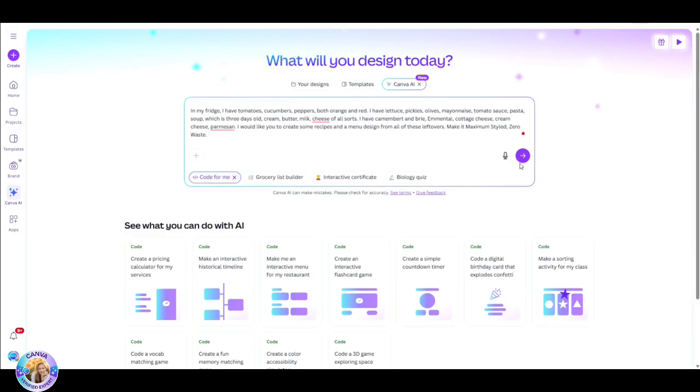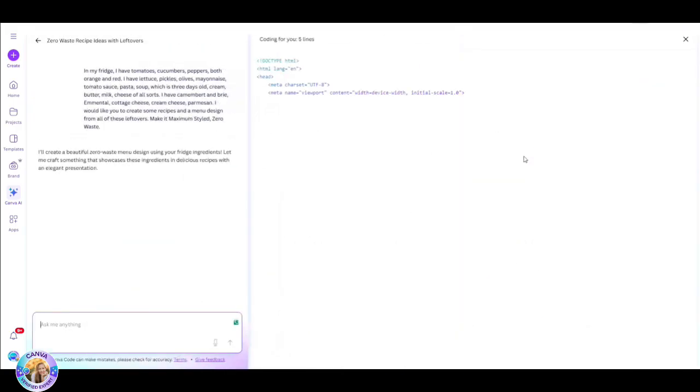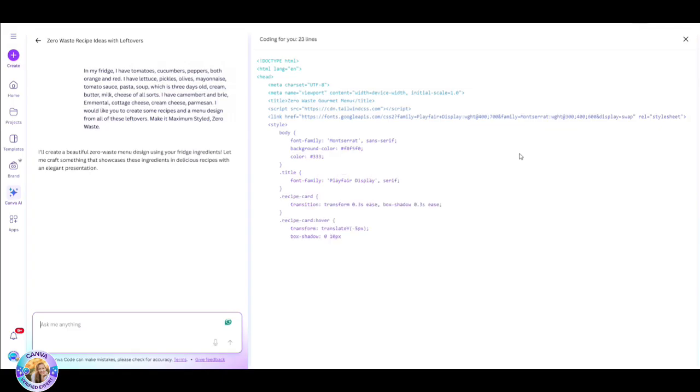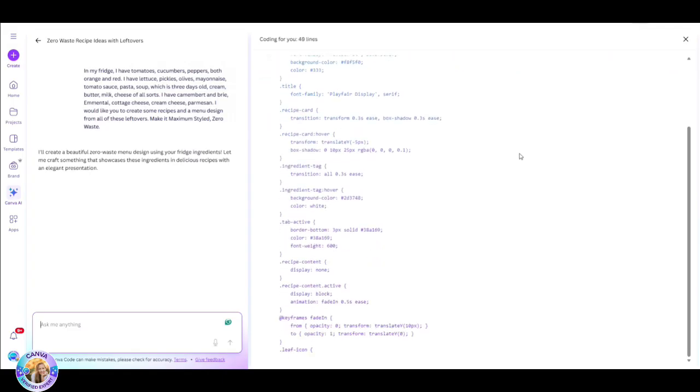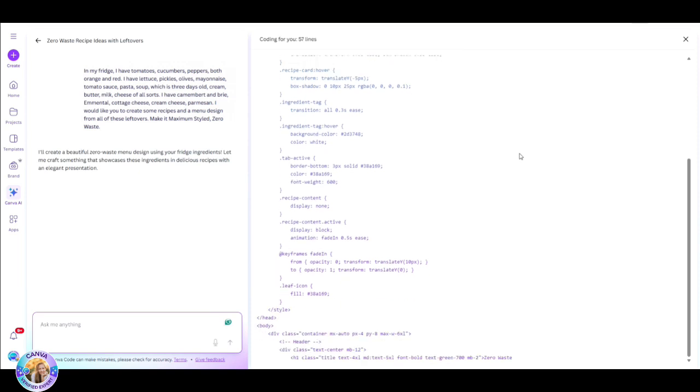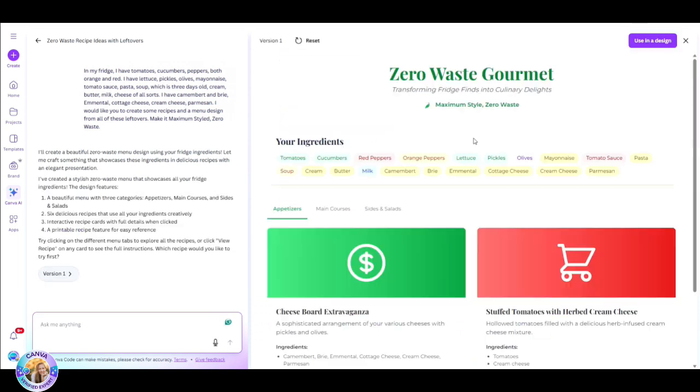Now I'm going to click on the arrow. Now Canva starts coding. It could take a few minutes. It could take a bit longer, depending how complicated your request is. So I'm just going to fast forward this and let you see what happens at the end. There it is. Zero Waste Gourmet, transforming fridge finds into culinary delights. Wow. Canva is even a copywriter.